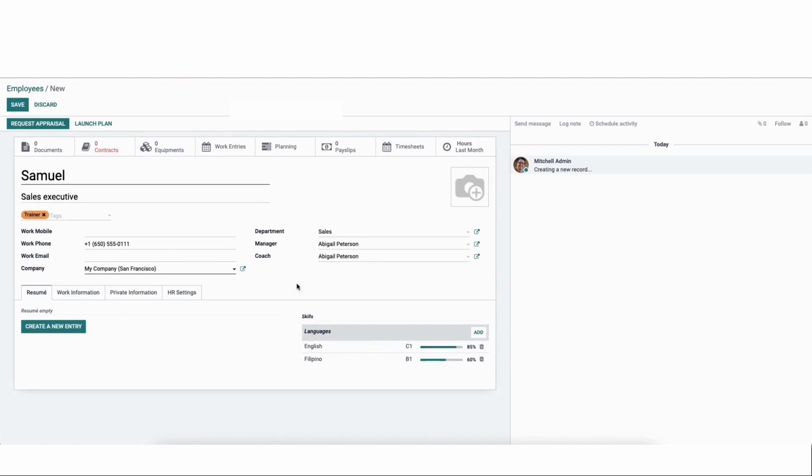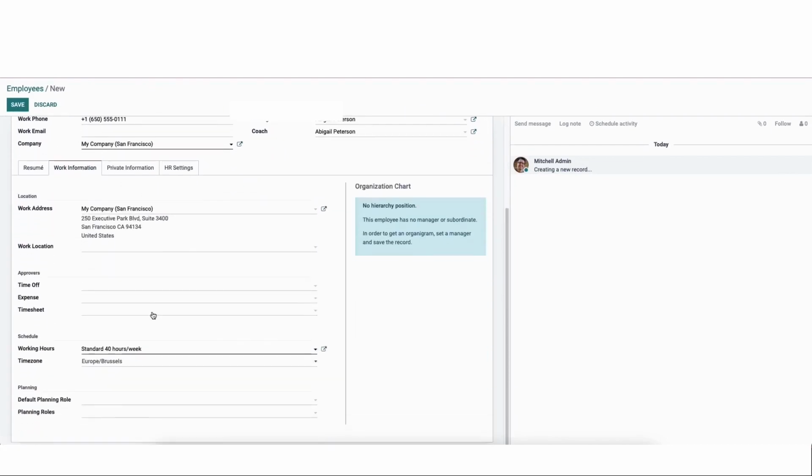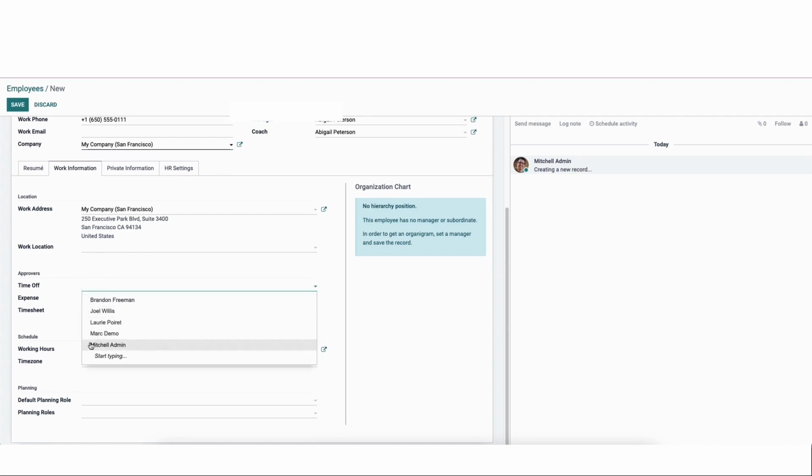Here you can see that. And when we come to the work information tab, we can add the work related information such as location, approvers, schedule, planning, etc. And here we can provide the work location address. And in the approver section, we can add the approver's name, who approves the time off, expense and timesheet. So here we can see the approver's name.